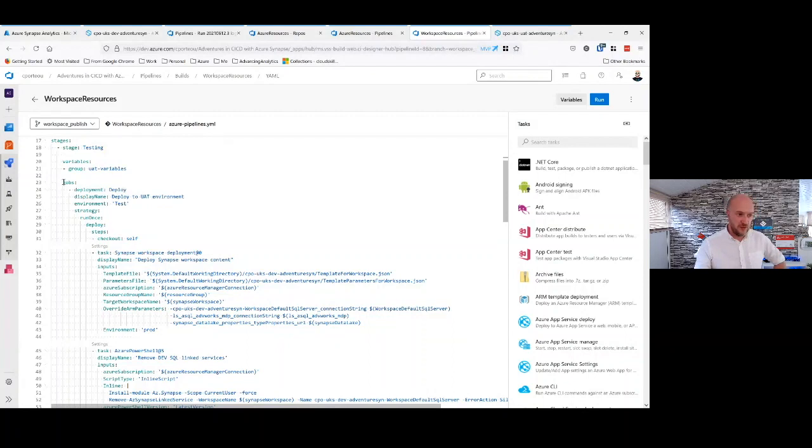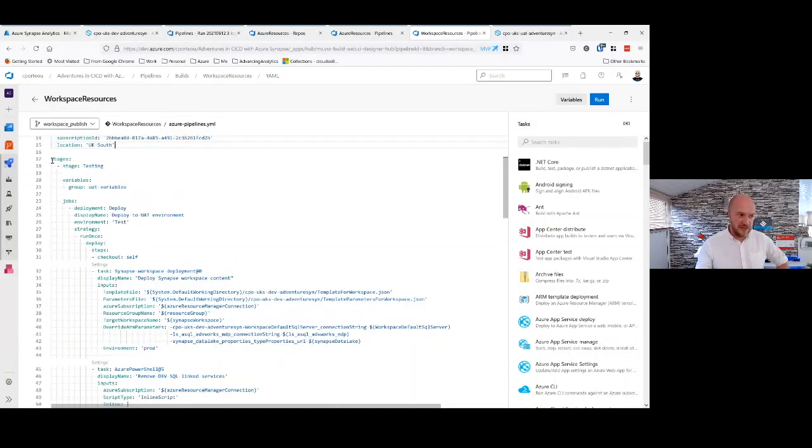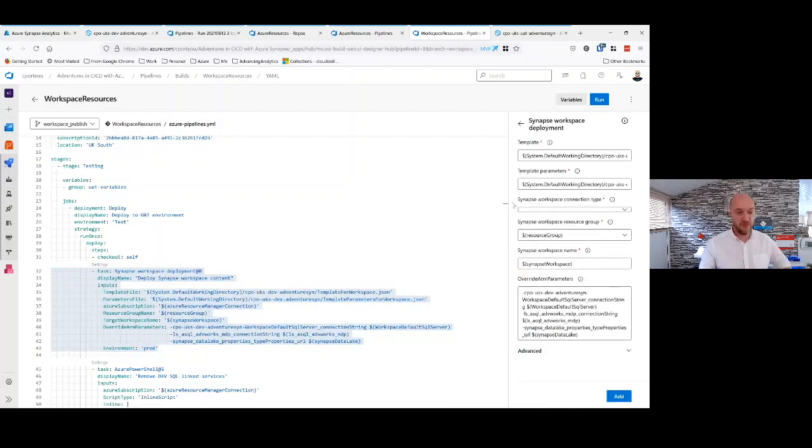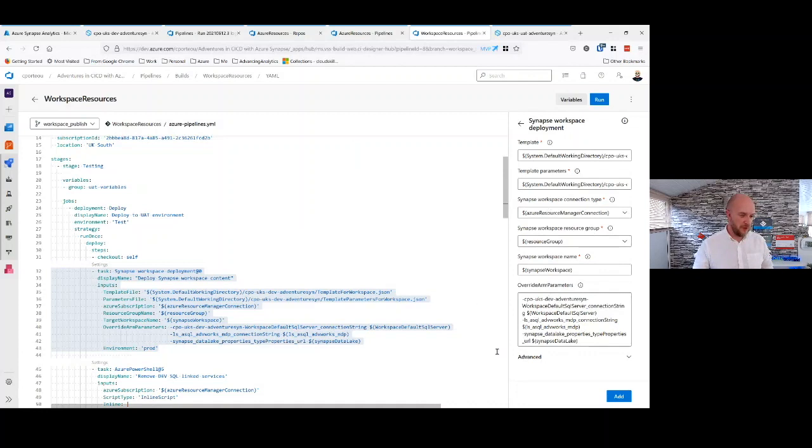So as I mentioned, we've got this split into jobs and stages. So our stage for testing has got this single deployment job. Within that deployment job, I've got a Synapse workspace deployment, and I can actually hit the settings here and it brings up the UI on the right hand side. So it's not all manually typing things in. But one of the key things I'm providing is an override for the ARM parameters.